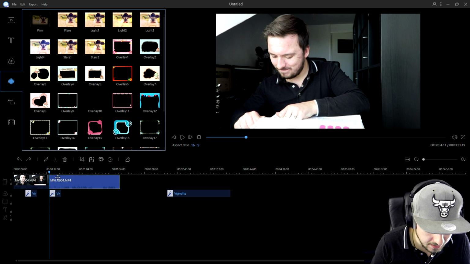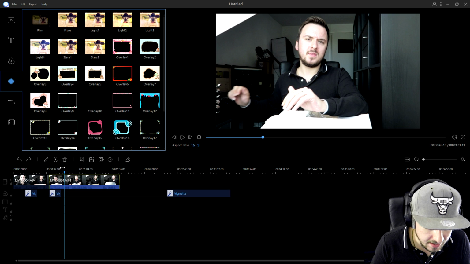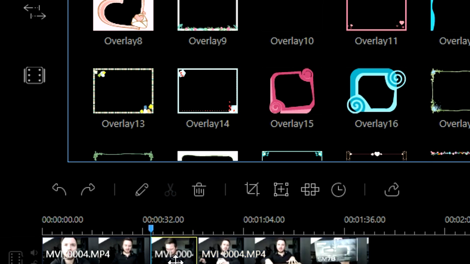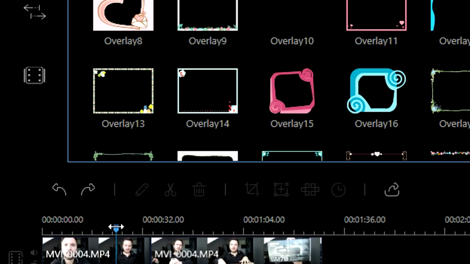For example, like that, split. We can just go ahead and move up our marker and then click split again, and then we can just delete that one, and then it will automatically put that one against each other. So this is what it looks like.